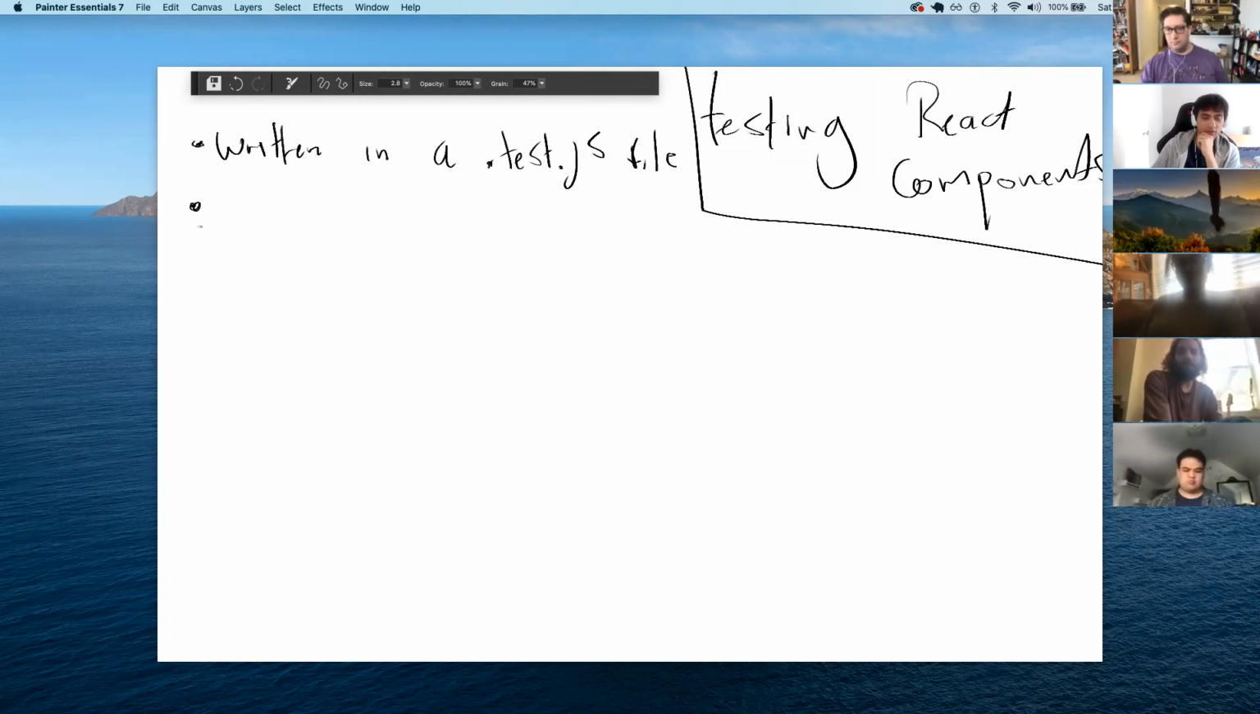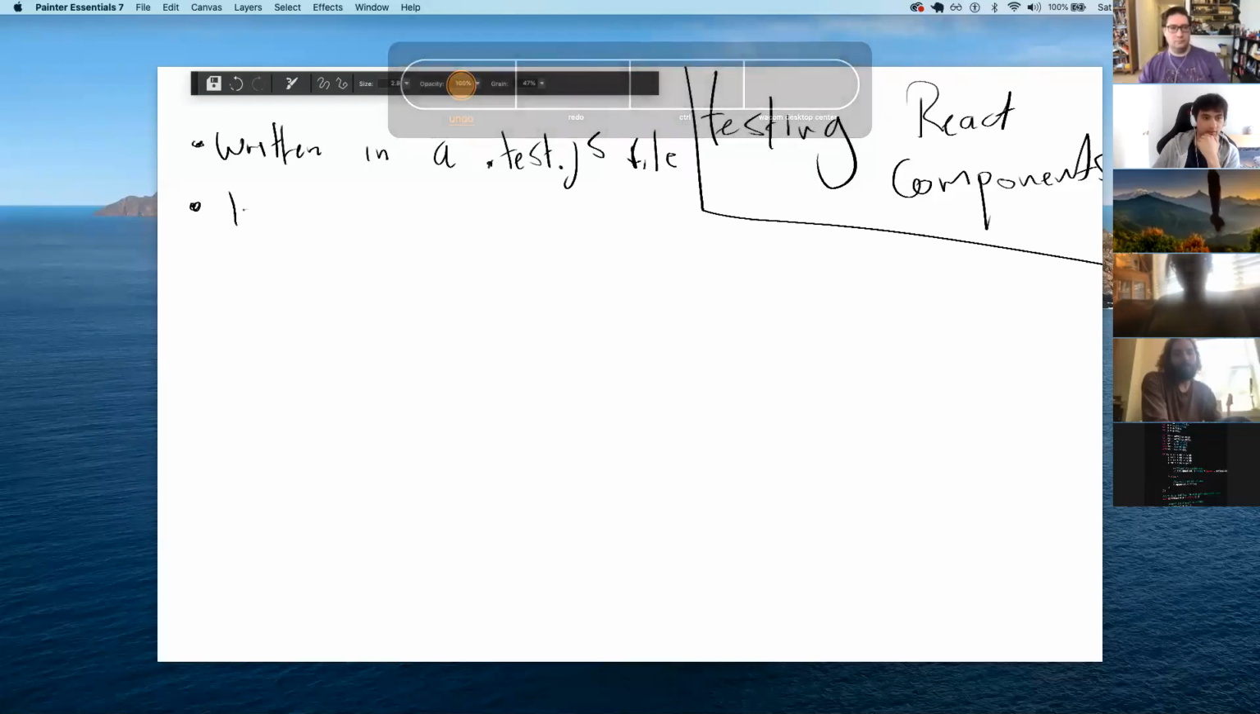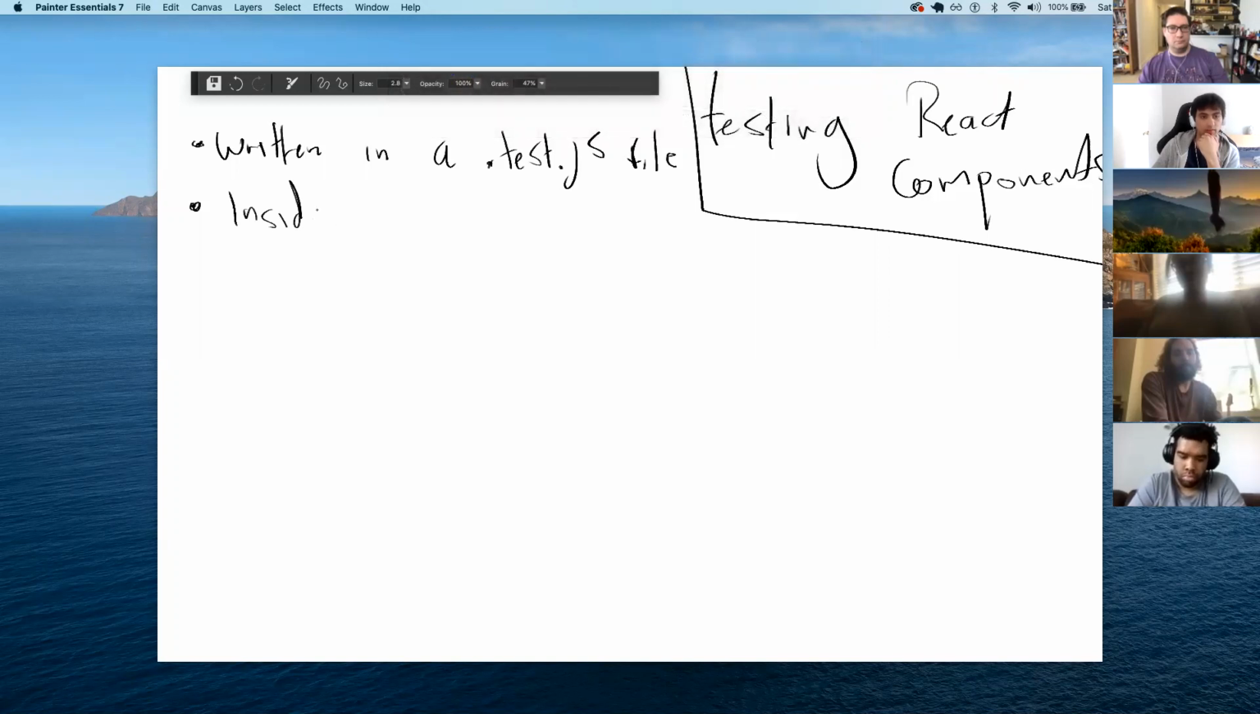Okay, so I think you said a lot. I think most of it is correct. If we do some bullet points, somebody else can also help us. They're written in a test.js file. We put them inside a __tests__ folder. Anybody else? Or another bullet point?